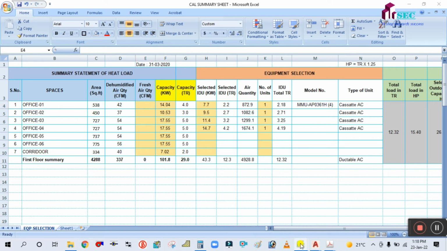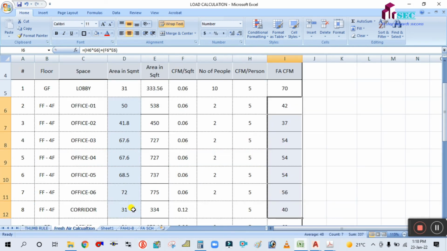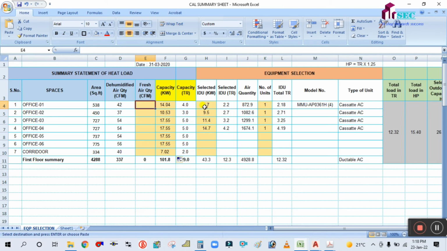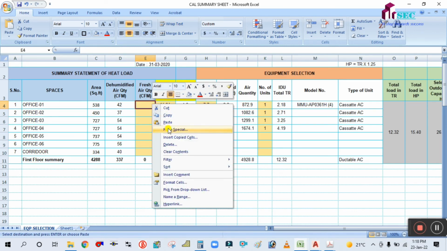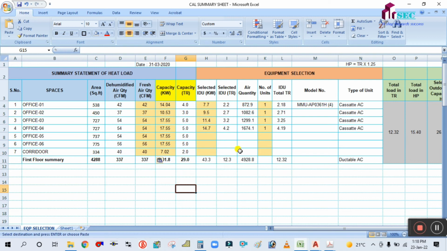What will be the fresh air CFM? For fresh air CFM, simply copy this, the fresh air CFM, and paste special here, paste value. These are your fresh air CFM. So based on this, you have to select the equipment. This is the summary of heat load. This is the heat load summary.